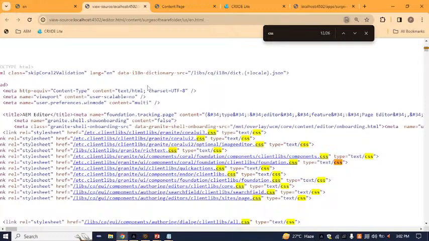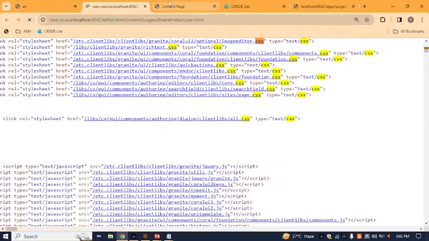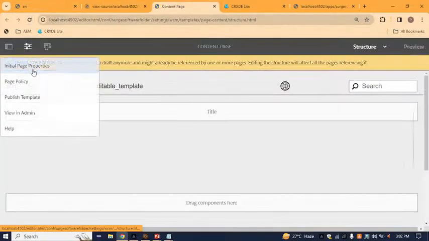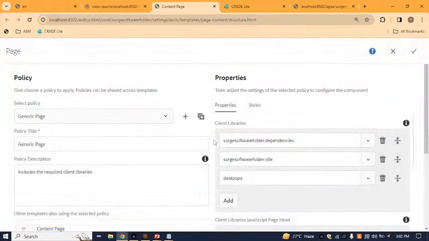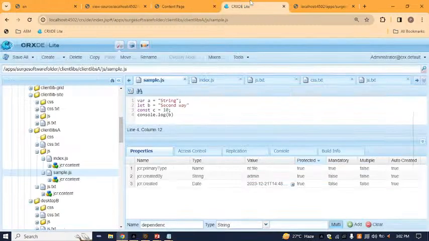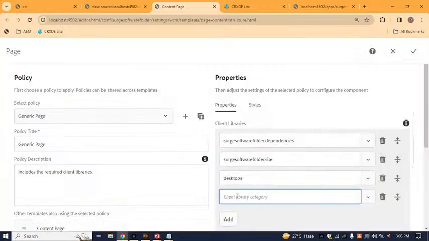Are you seeing somewhere desktop or something? Nothing, huh? Okay, we'll refresh once. We have to check whether we have added or not. Click here and go inside the policies. Okay, this is the policy. It depends on something. Okay, so instead of that we have to define here desktop B, right?